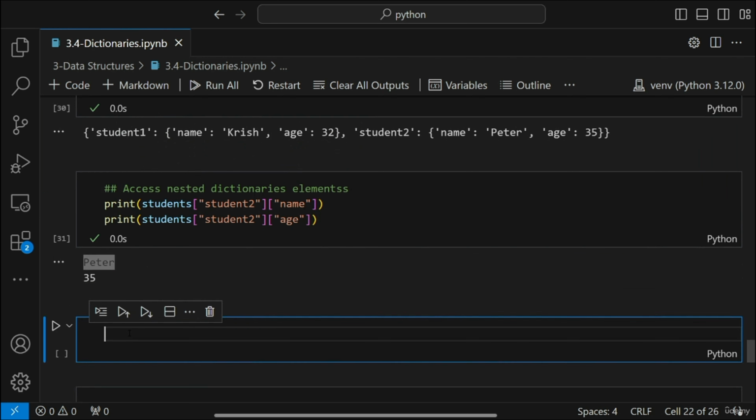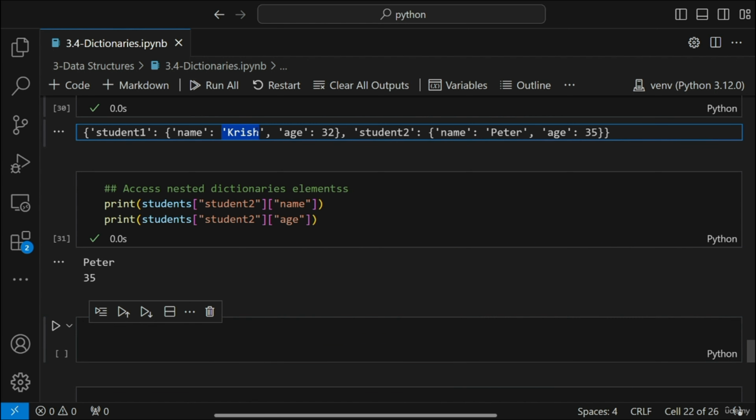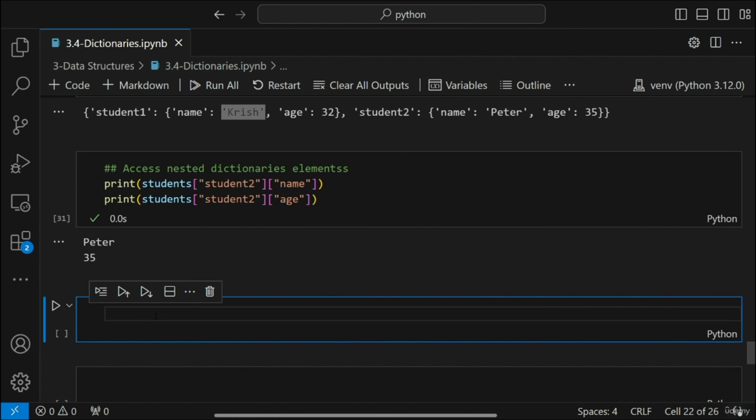Now, again, you can try multiple examples. You can create your own nested dictionaries, any level of nested dictionaries. There is no limit as such. Inside name also, you can create another nested dictionary if you want. Now, let me show you one more thing.